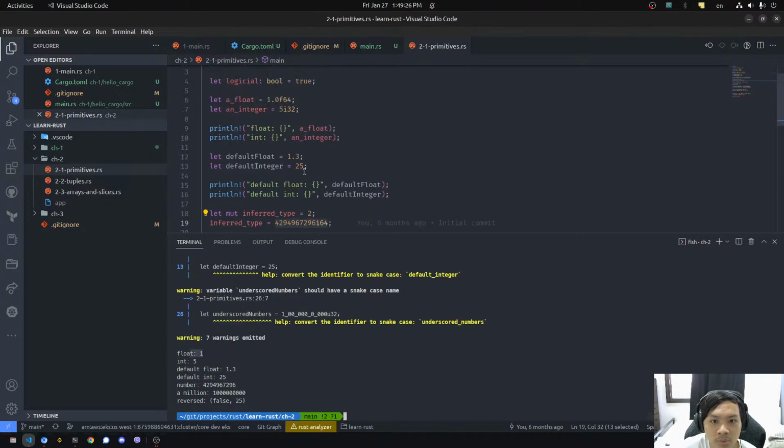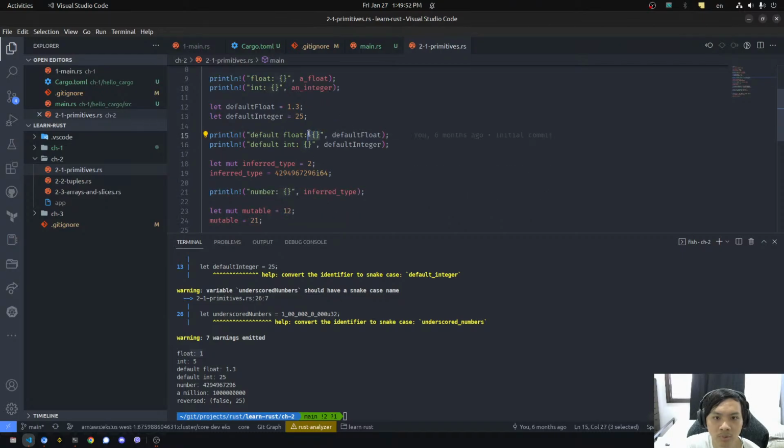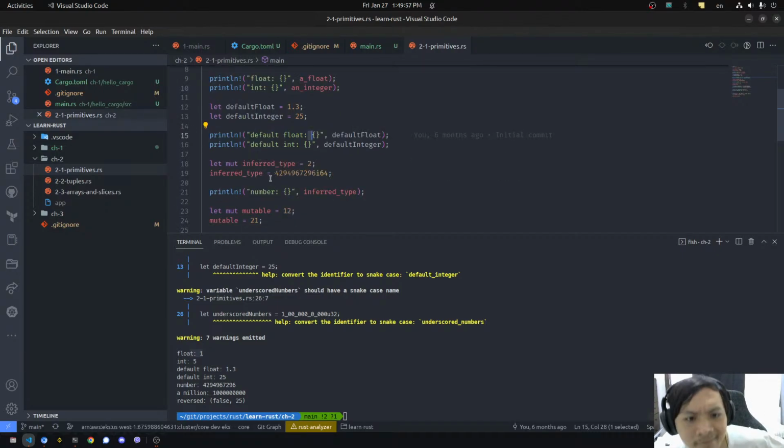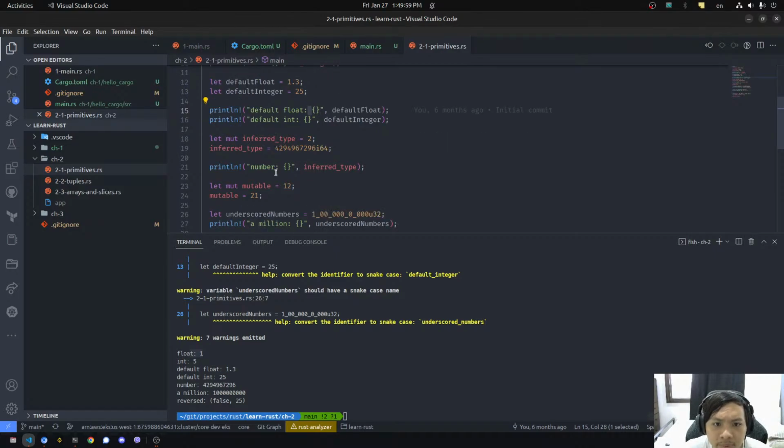Okay. So when it was showing the float, it is 1.0. It presented the float. It showed the integer, it's 5. Default float. So this is it being able to detect that it is a float without specifying the data type. And you don't really have to be so prescriptive about how to present it. It'll just know how to display it based on formatting. Okay. Inferred type, number inferred type. The number is that one.